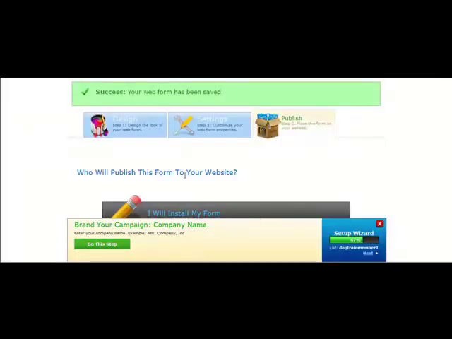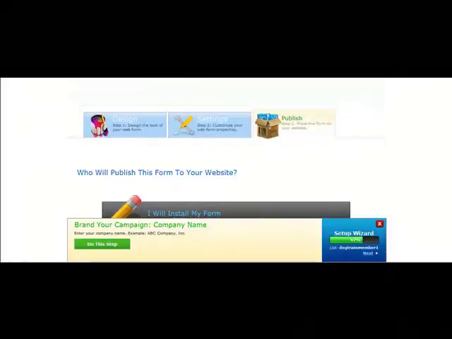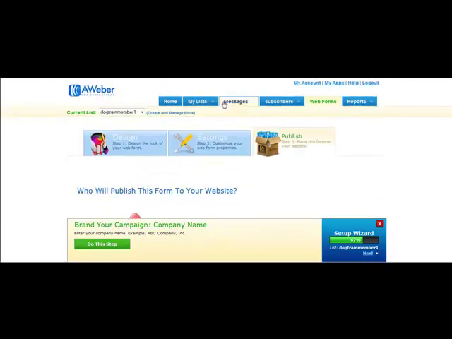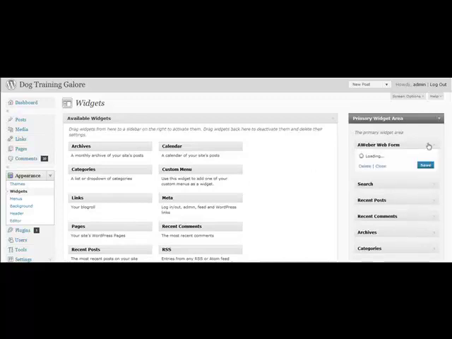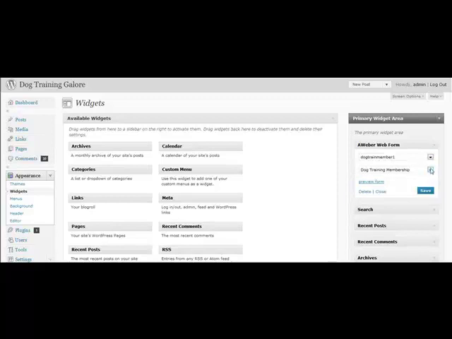That step's important. Once you get to this phase, all you have to do now is go back to your WordPress widget area. So go back to your WordPress administration, select widgets, and open up the AWeber web form widget again. It will take a moment to pull that up, and you're just going to choose the form you want to work from. So I'm going to choose Fancy Form 1 and select save.